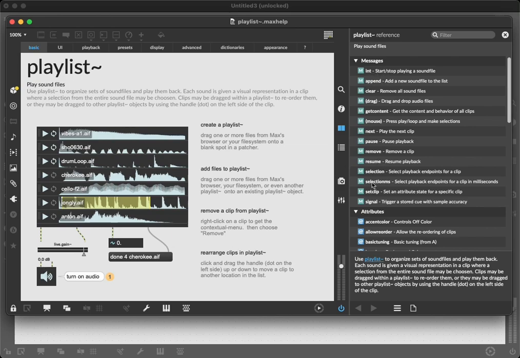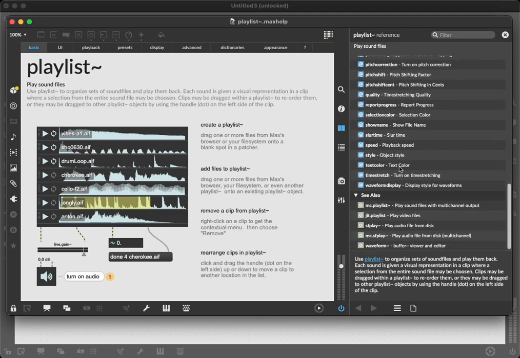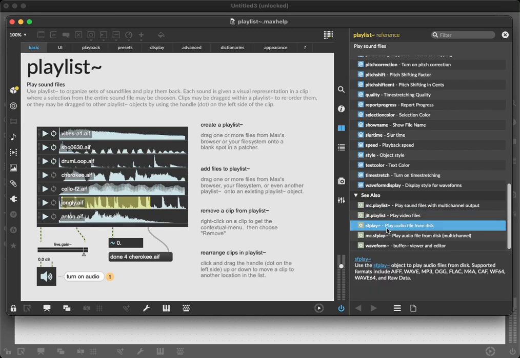And also it opens up the reference pane on the right, where we can see all the messages that it receives, all the attributes that it has, and some see also objects, which is really, I think, one of the best parts of the built-in Max documentation, is you can let one object lead you to another object, like jit.playlist, which we already know, but it's a related object, so it's here. sfplay, which is another way of playing sound files, mc.sfplay for playing multi-channel sound files, etc.